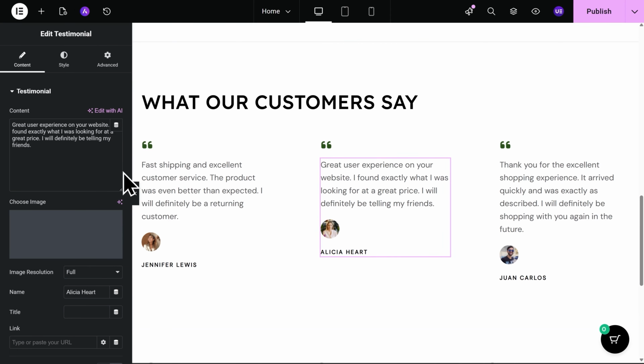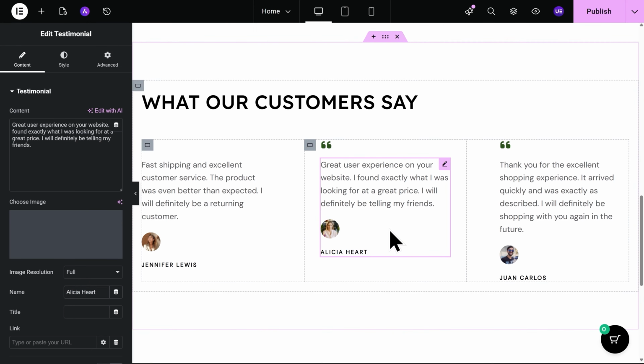And then on the left-hand side, you can edit the testimonial. Right here, you can see the text within it, and you can also change out the image below it. And then below that, you can change out the customer's name. So you have full control over exactly how this customer review looks on your homepage.